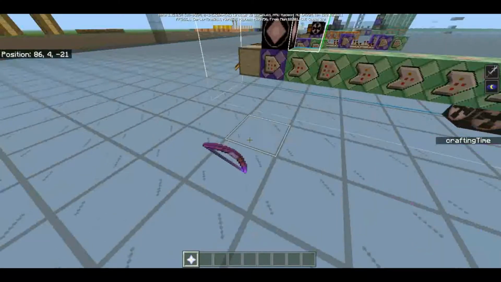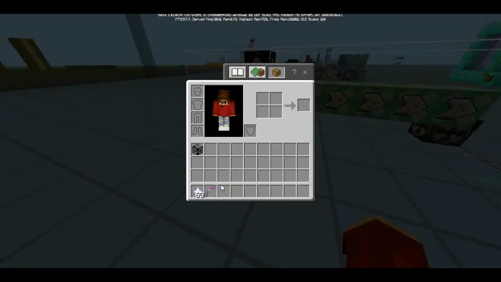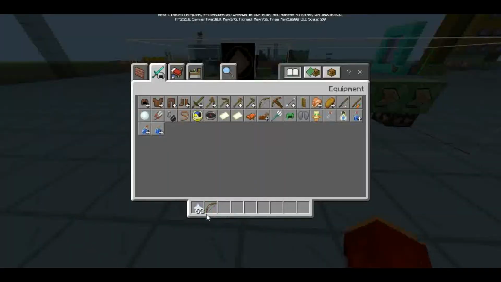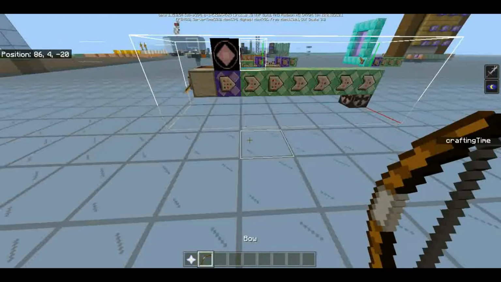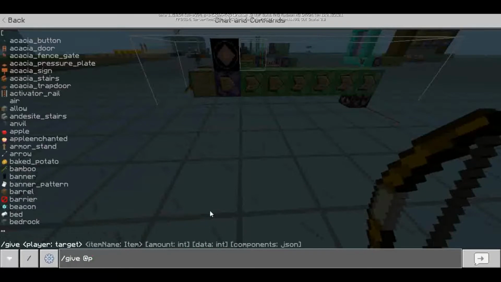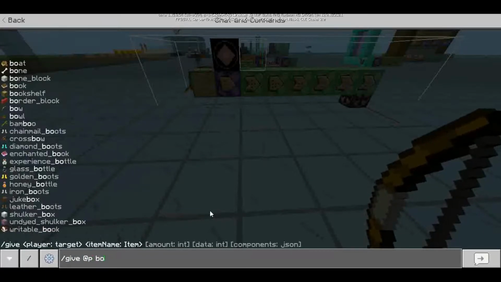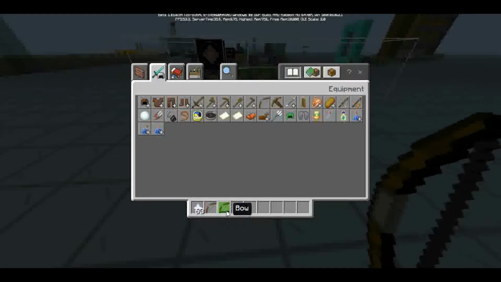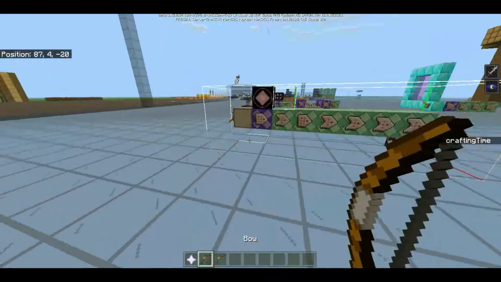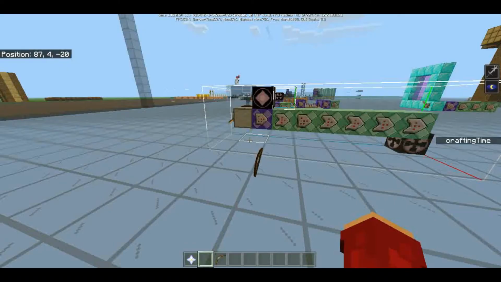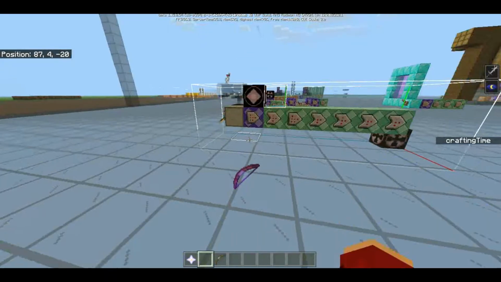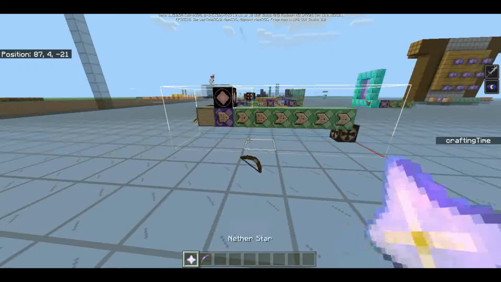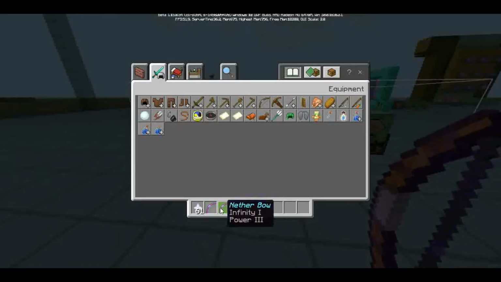You cannot use a bow which is renamed, only a bow which is not renamed. It can be a used bow. So this is a normal bow which is not used, but if I give myself a bow which is used, so this is a slightly used up bow. So first I'll show you again with the normal bow. I'll throw the normal bow and I'll throw this. I got another bow. If I throw a used up bow, I'll get a fully repaired bow, which is the nether bow.